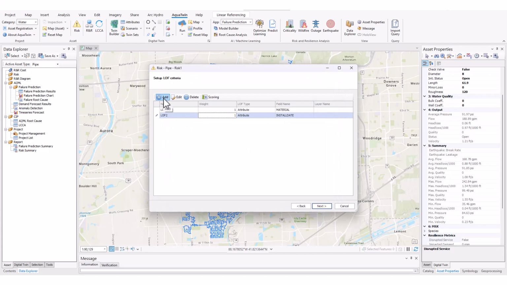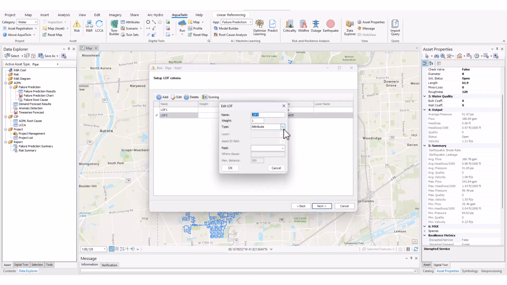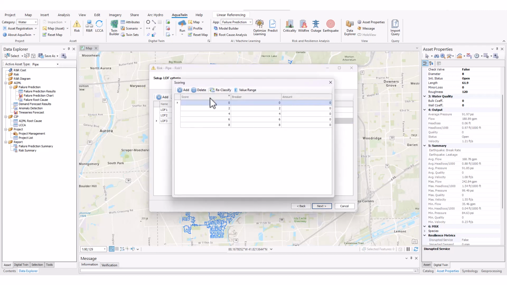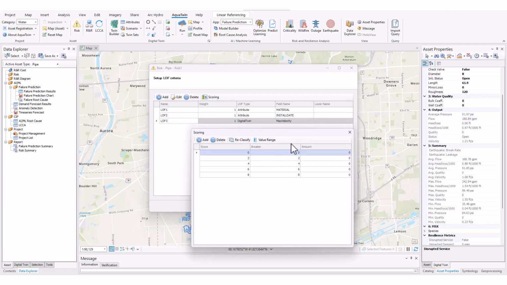The last criteria that we're going to add is going to be a digital twin type. And so this is going to be looking at the hydraulic model that's embedded within this Aquatwin asset project. And for this one, we're going to look at maximum velocity. So click OK. And since this is a numeric data type, you see that this is going to be based on different value of fields. And again, I can come in here and manually change the breakers, and all these are going to be in feet per second since this is the units that we're using for velocity in the hydraulic model as well.